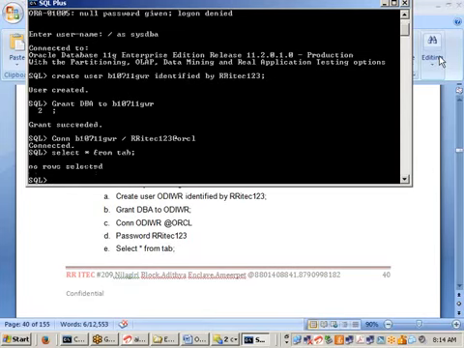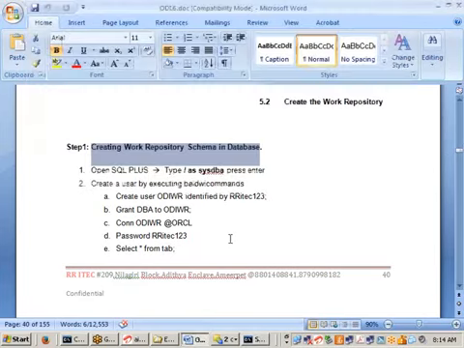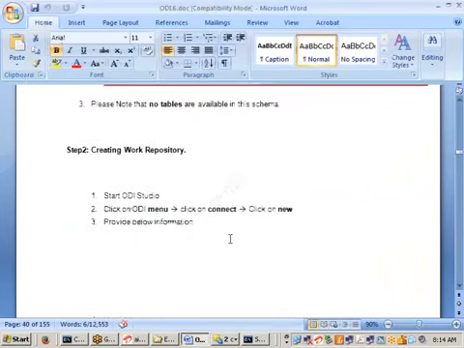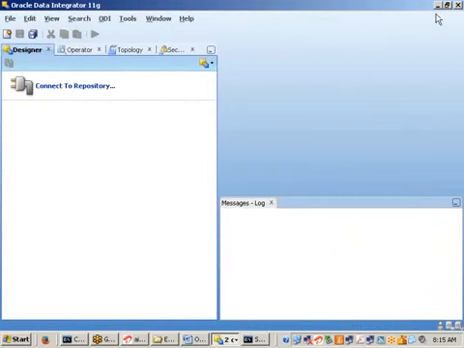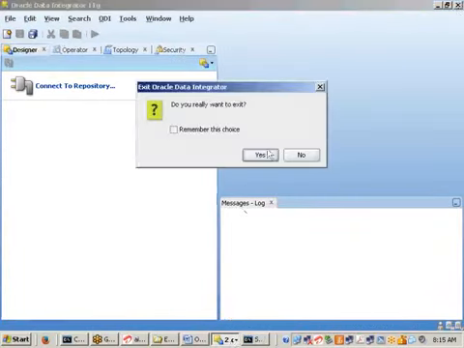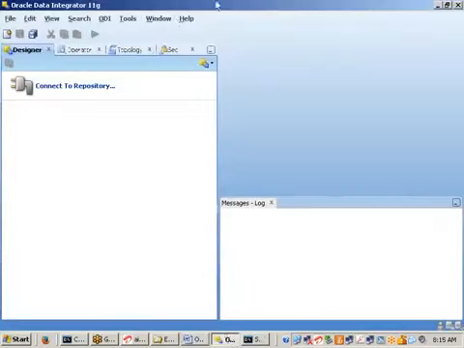Now we need to create the work repository. That is our step 2, creating the work repository. Start our ODI Studio. I already started the ODI Studio. This is our ODI Studio, and it is available. People are already aware of how to open this ODI Studio.